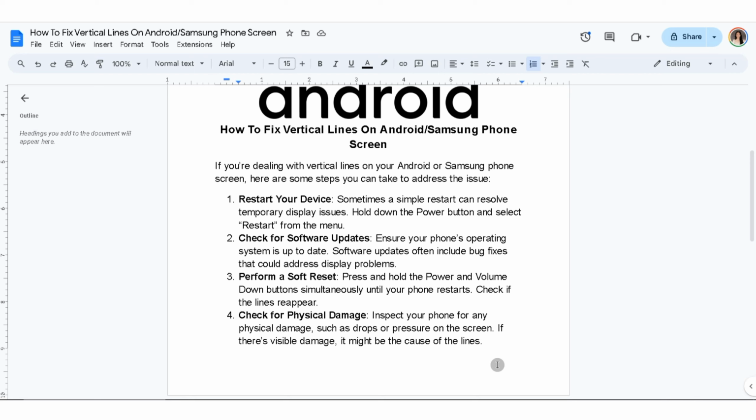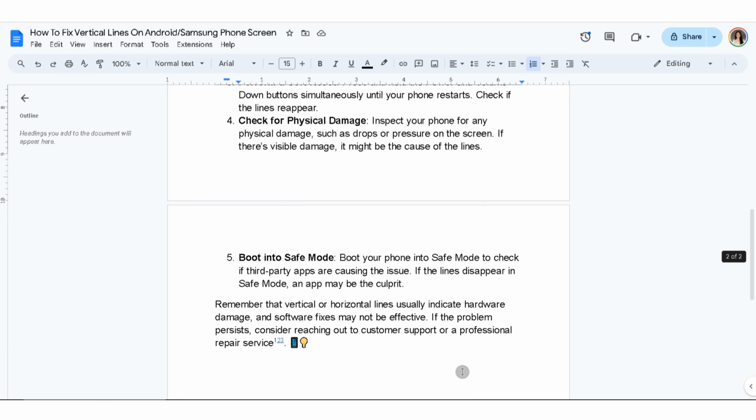The fourth thing that you can do is to check for physical damage. Inspect your phone for any physical damage, such as drops or pressure on the screen. If there is visible damage, it might be the cause of the lines.